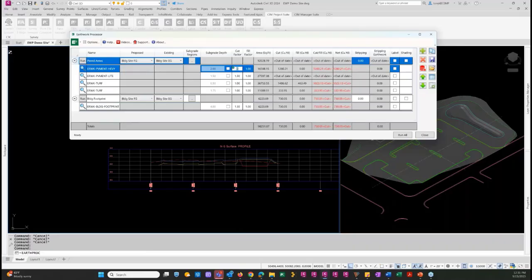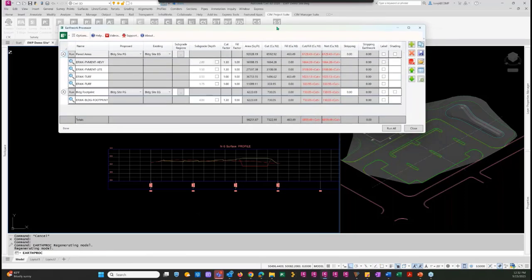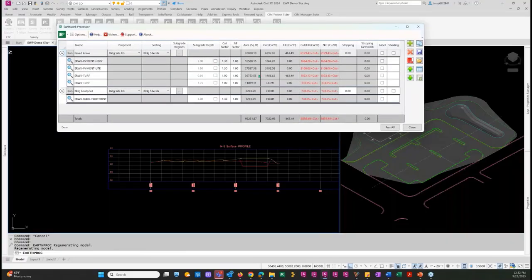Oops. I'll do that just for those two. For these two areas, our turf areas, we probably don't need that. So now let's rerun it. Now the numbers will reflect that. So some areas of no fill here, and we got our cut factor.